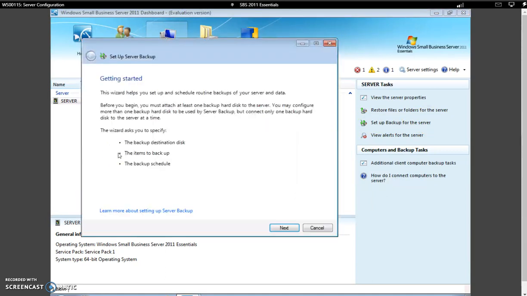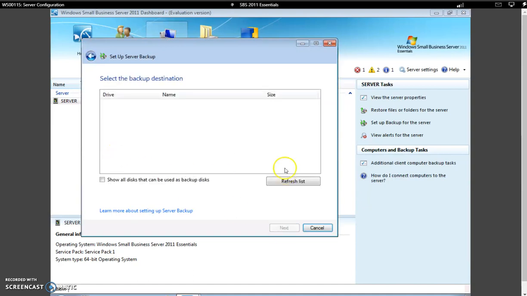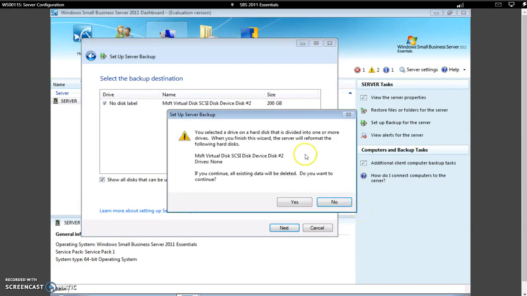Let's try to do a manual backup. Click on next. Click on show all disks that can be used as backup disks. In here, we can see that this is a virtual disk I have attached to the machine to be used for backup purposes. I'm going to check this box and click on next. Here it says that we've selected a hard drive that has not been formatted or is not ready to use. So if you click on yes, the server will try to format this drive to get it ready for use. So you click on yes.